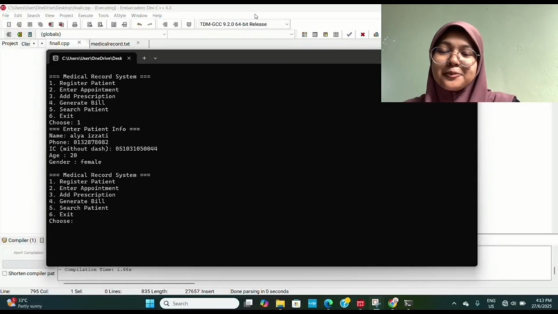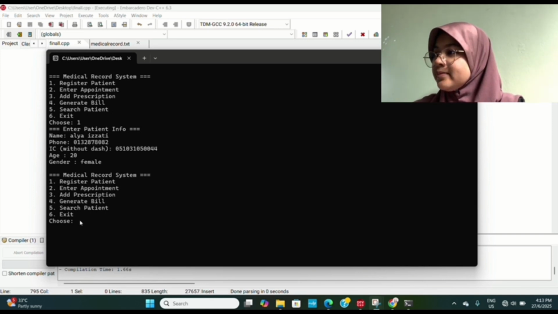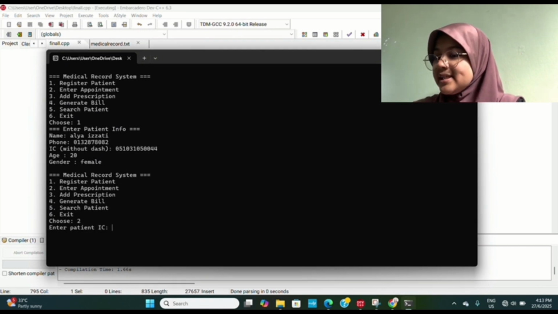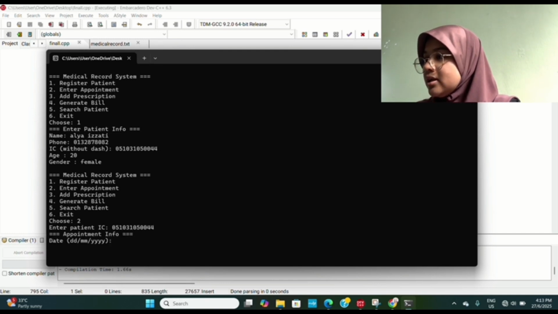I will do the appointment module. So first, in our coding, you can see that I already registered the patient. So next, I just choose 2 and enter the patient IC again. Okay, and it will display appointment info. So just enter the date.